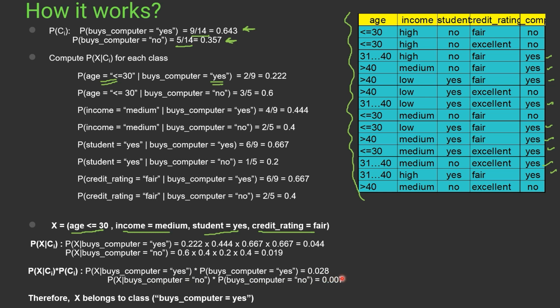So this is how we find out the probability, and in case of yes we have a higher probability as compared to the no. So we'll conclude that if a person has all these parameters, then yes, a person can buy a computer, because the probability of buying a computer is higher than the probability of not buying a computer. So we'll assign this data set to the class of yes, that yes, this person can buy the computer, right? So this is how a naive Bayes algorithm works.